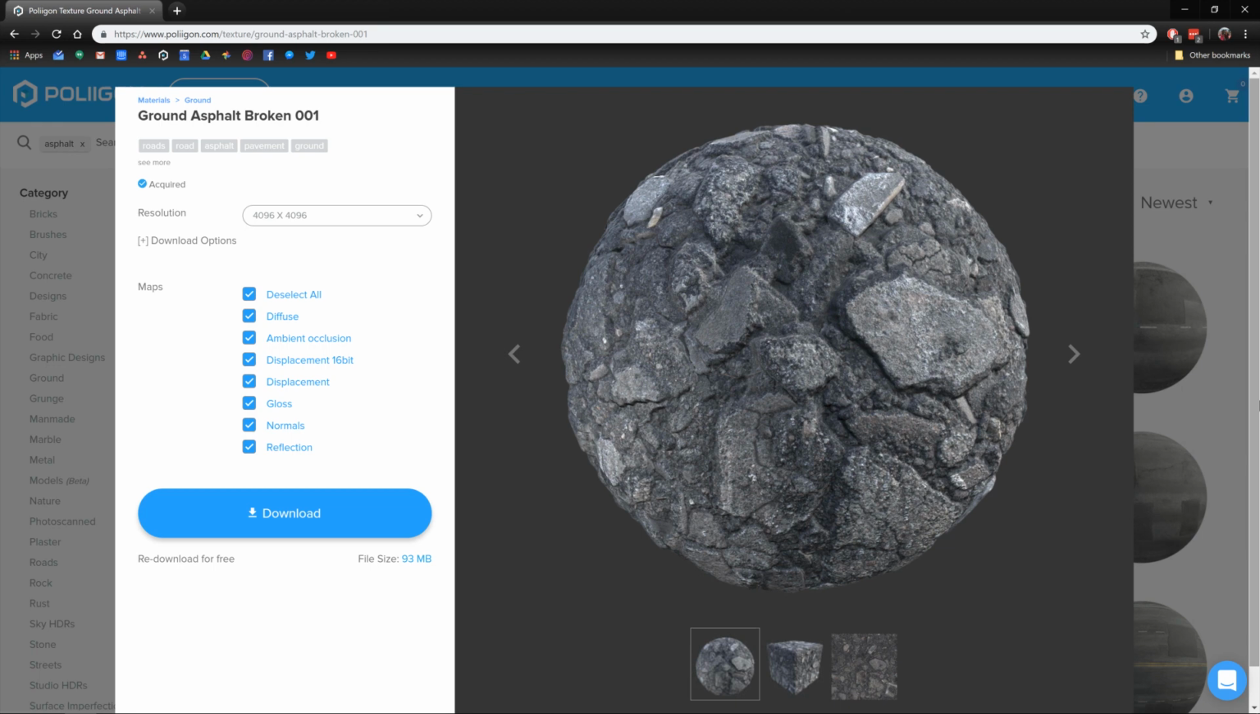I've already got the 4K version saved to my hard drive and I'll include a link below the video. As a note, I would recommend getting the 4K version if you're going to be following along, because with displacement you really do want as much detail from the texture as possible. So let's take a look at what it is we're going to be doing.